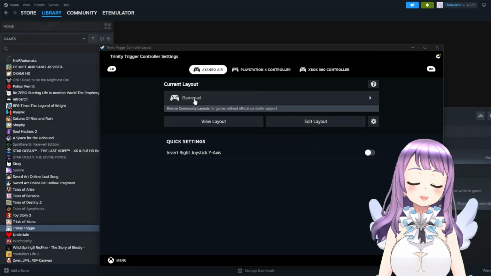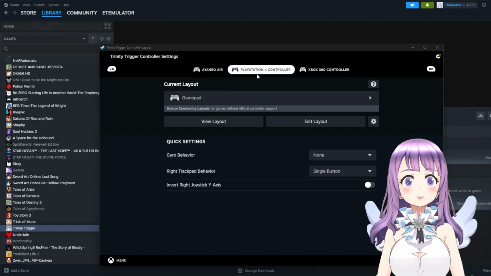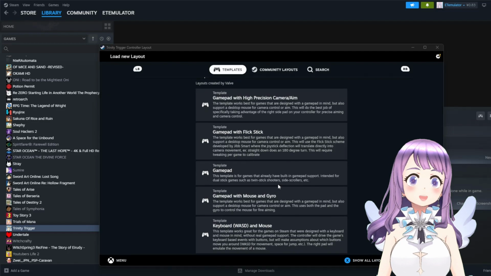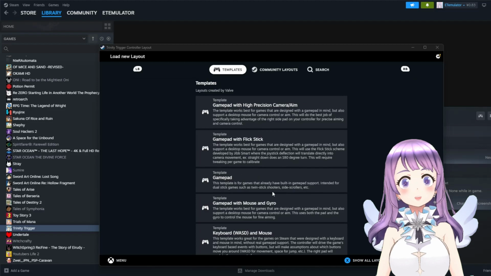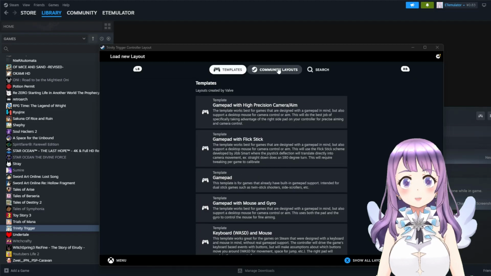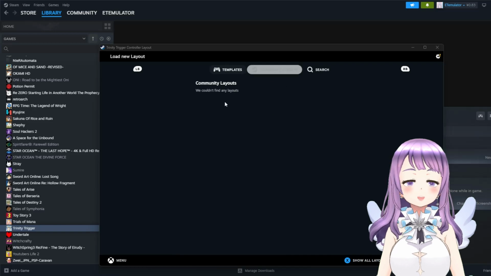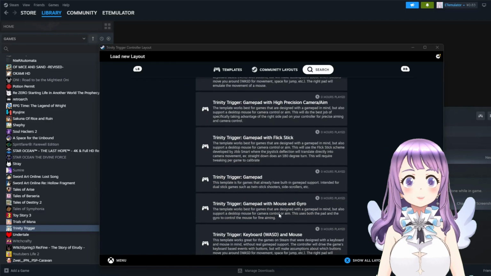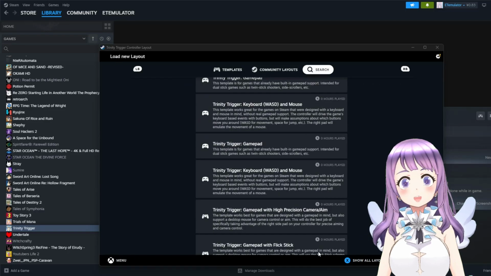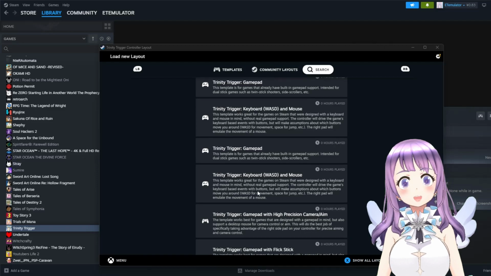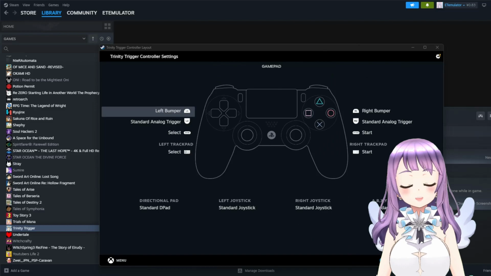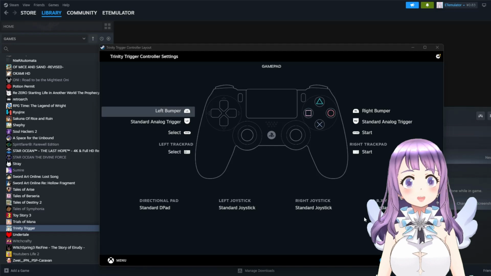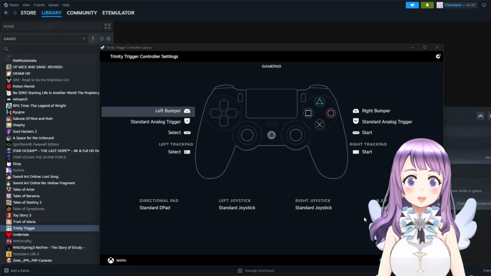Okay, so here I have my PS4 controller, for example. You can click the layouts, you can download it. There are some templates you can click here. There are community layouts that you may be able to download, and you can also search for layouts for this game. This is from other people. So for example, I want this one, and then from your controller you can click X to apply layout.